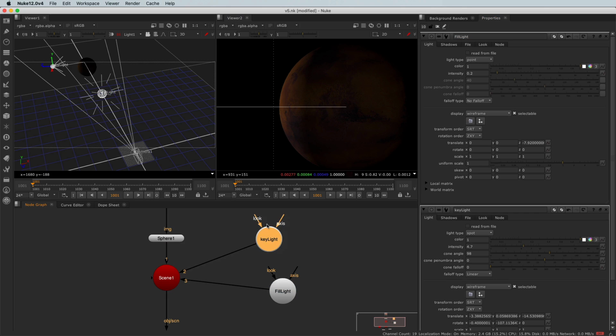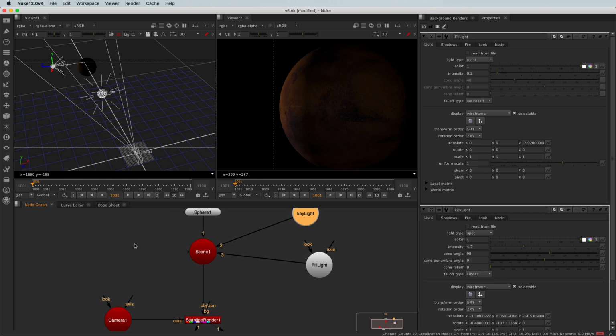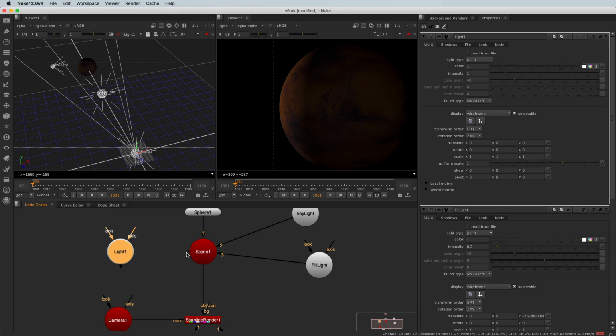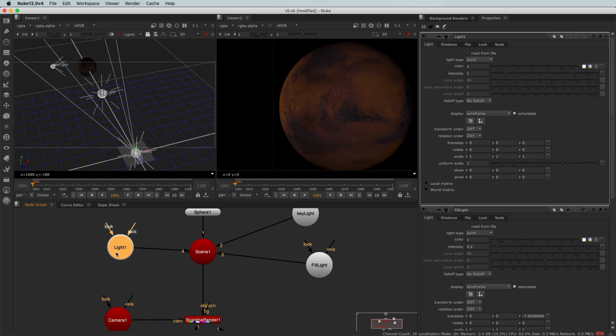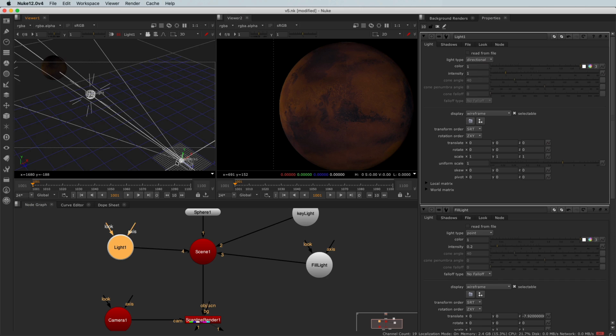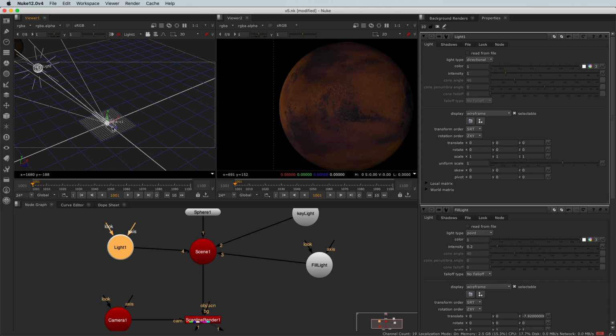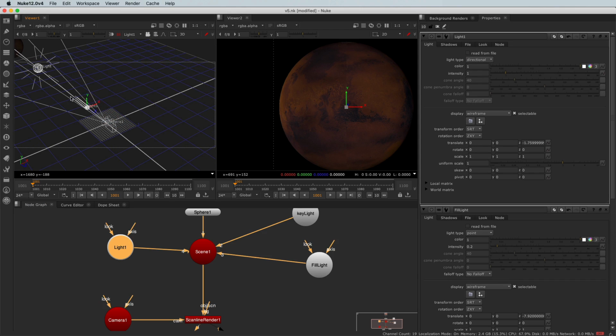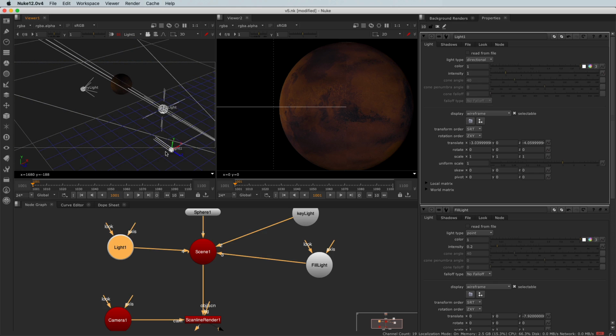And now I'd like to accentuate my rim light. For that, I will create a third light. So we'll hit Tab again and look for the light, connect it to my scene. And this light, I will change the light type to directional. Now, the directional light is a little bit different as the position of the light doesn't matter. The only thing that matters with the directional light is the orientation of the light.